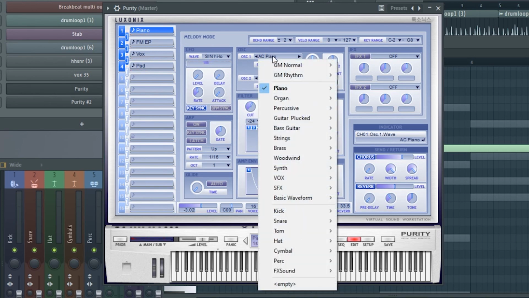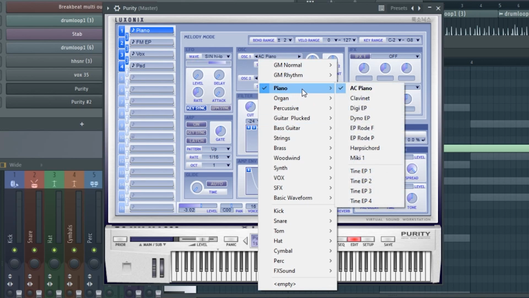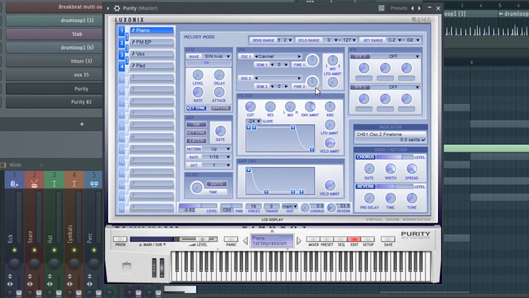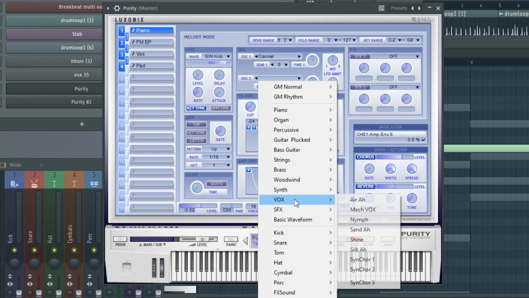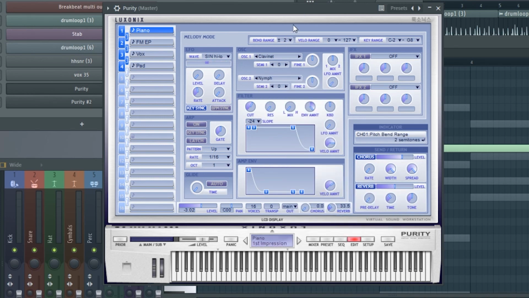and you can also change the sound or the patch that's in oscillator 1. You can see here there's piano, so I can change it to clavinet. It's a clavinet, and you can even add on oscillator 2 if you want. Maybe I can add a Vox. I don't know what that is. Let's add something there.